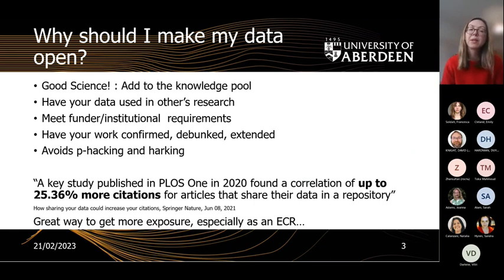So why should you make your data open? To begin with, it's good science. You're adding to the knowledge pool, which can only be a good thing. You might have your data used in someone else's research, and it may be the case that, for funding reasons or for other reasons, you can't take research any further, but you've created a pool of research data, and somebody else can pick that up and do something else with it if your data's out there. And as I mentioned earlier, you'll be meeting funder and institutional requirements.